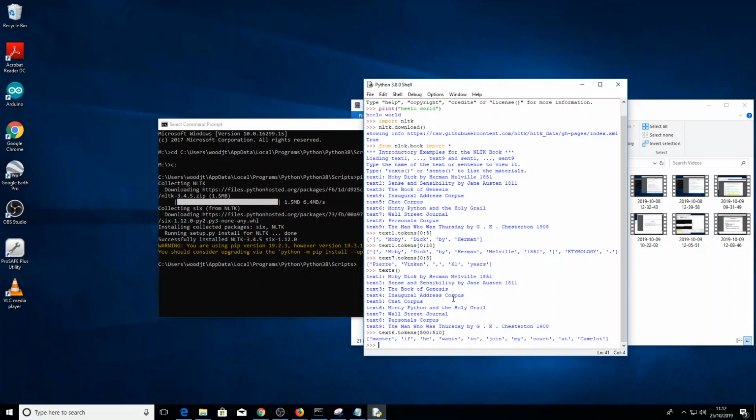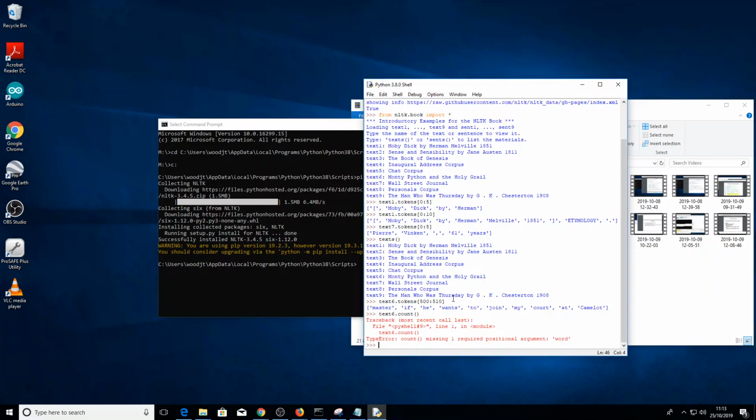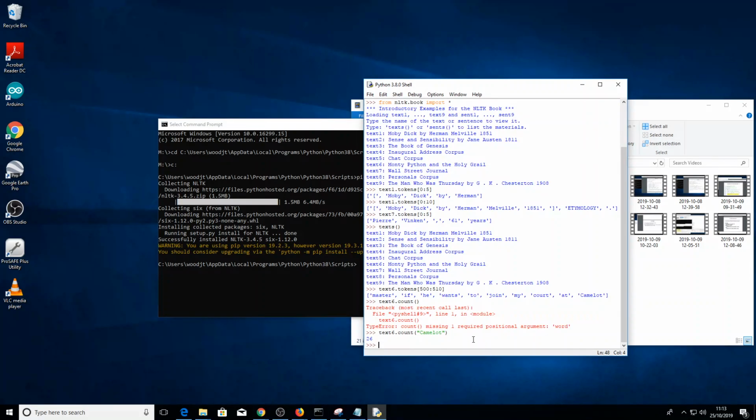Let's see how many tokens are actually in this. So text 6, and I'm going to use counts. I want to see what we actually end up with. Oh, we've got an error there. Actually, that's right, because I want to count how many times it says Camelot. So text 6 dot count, and then inside here, I am going to type in Camelot. I'm going to spell it correctly. Is this case sensitive or not? Let's have a look. So I have 26 instances of the word Camelot.